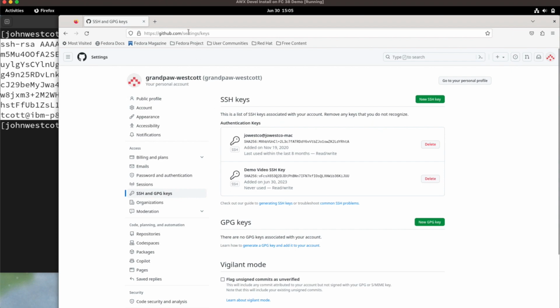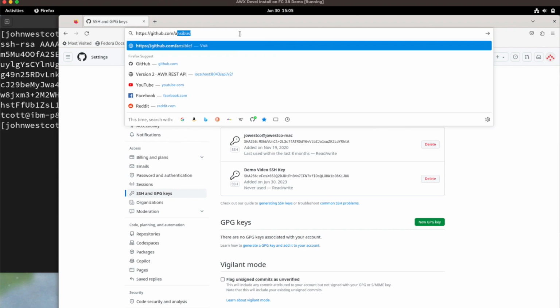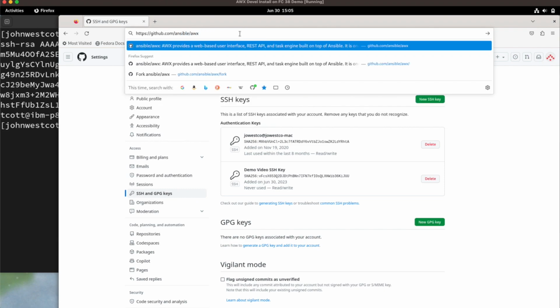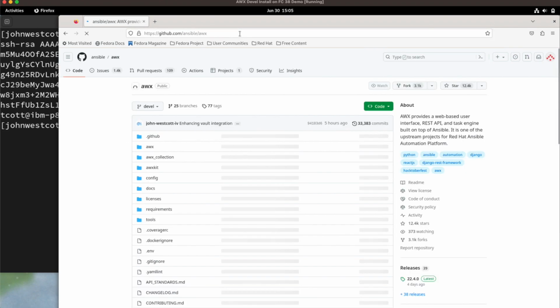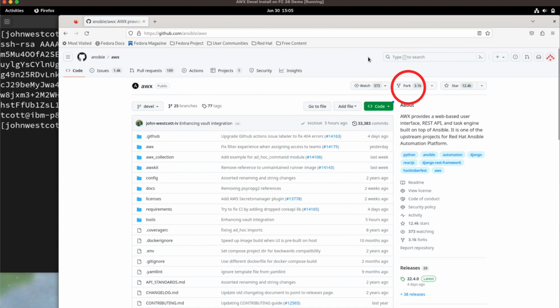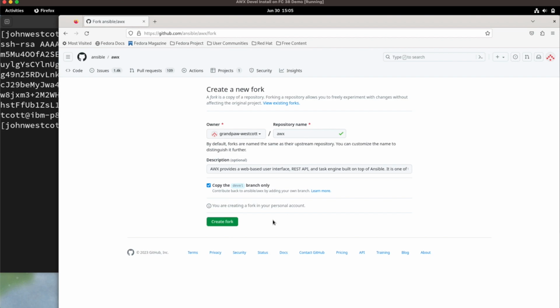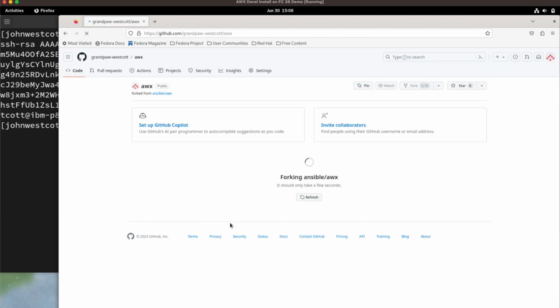To make the fork, I go to github.com/ansible/AWX and then click the fork button. If you are a member of multiple organizations, it will ask you which organization you want the fork created in.